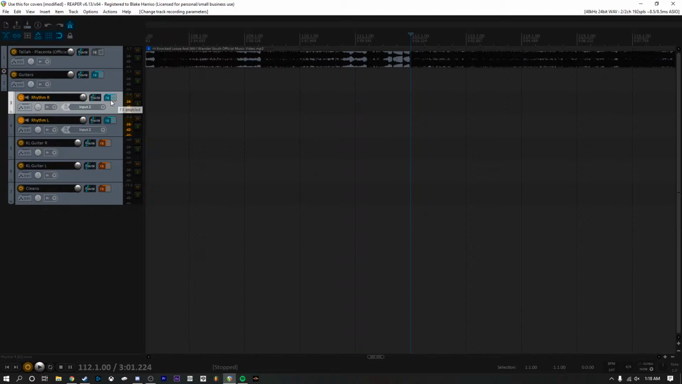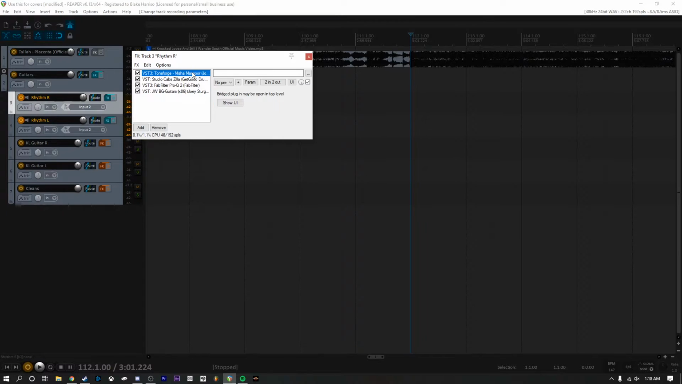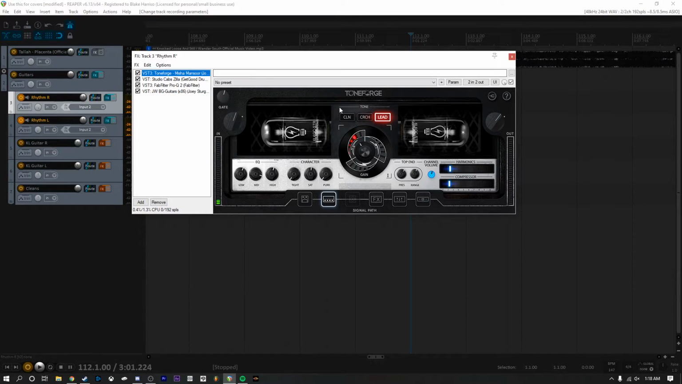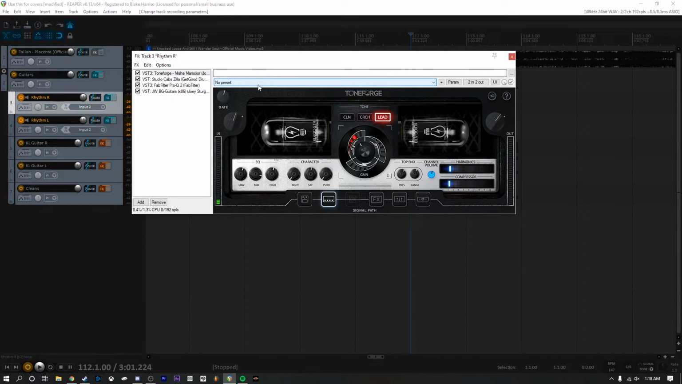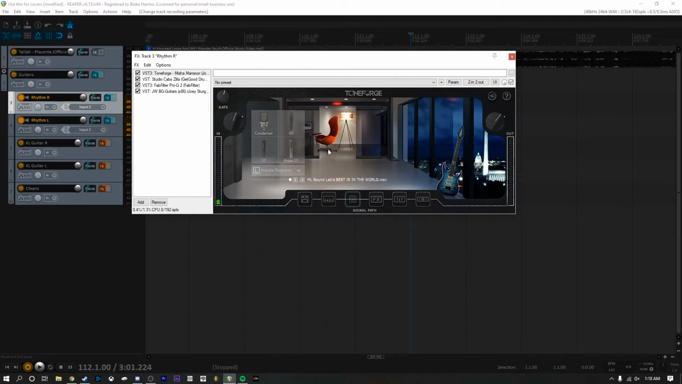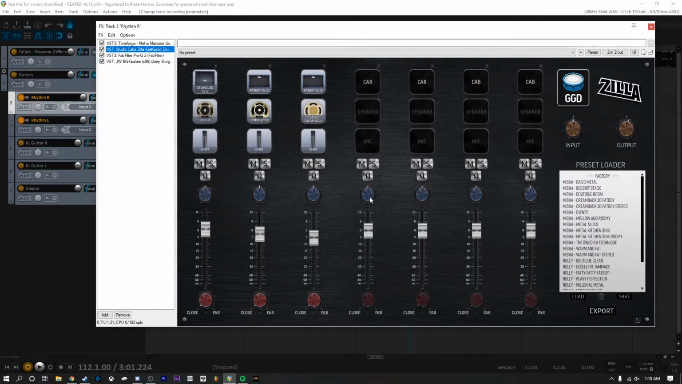Then you need some guitar plugins. I recommend and use daily the Toneforge Misha Mansour plugin. I got this off of the presets from the pre-order, but feel free to copy mine. This is my setup. I don't currently use the cabs because honestly, I don't like them. I use the Zilla cabs from GGD. I use the Genty preset. I think it sounds nice.